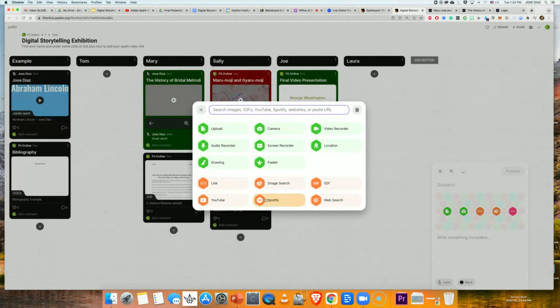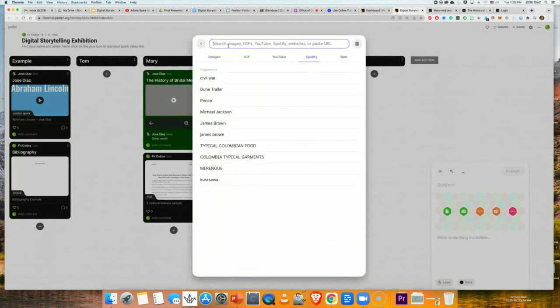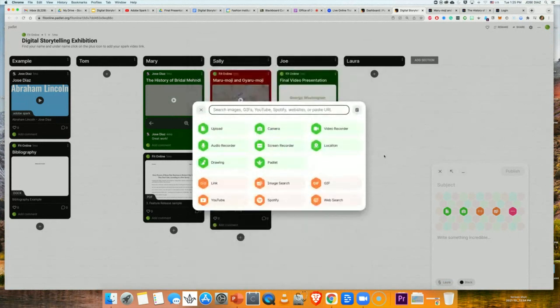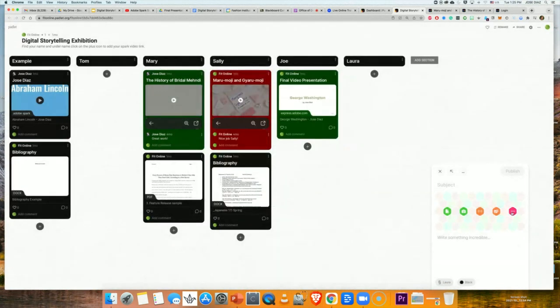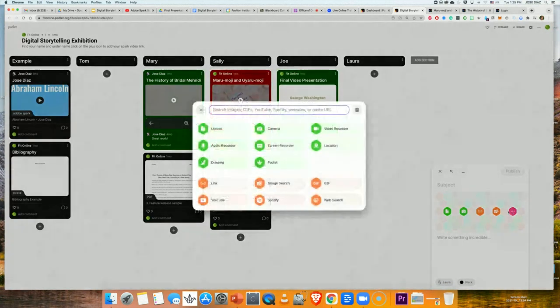Yeah. So look, if you want them to bring in songs through YouTube or through Spotify, you can just go to Spotify. And yeah, it's all right there for them. So there's a lot under the hood. Once you click on the three dots, look, there's so many options here. Upload files, take a picture, video record, audio record, screen recording, GPS location.